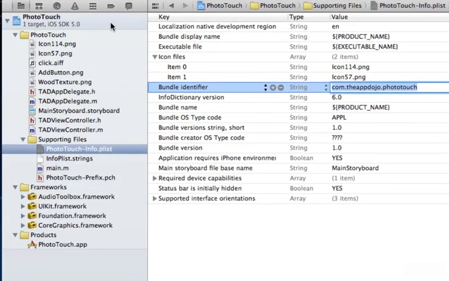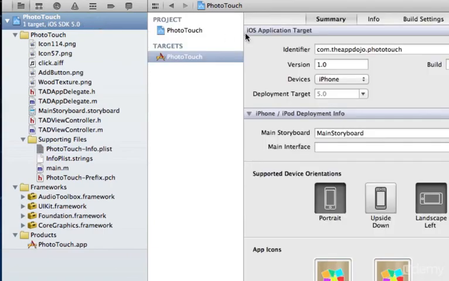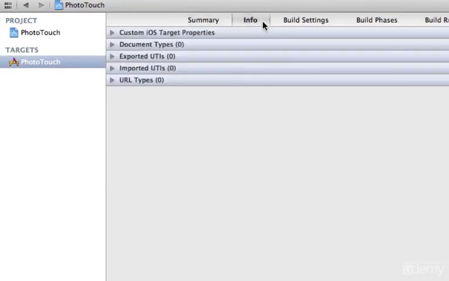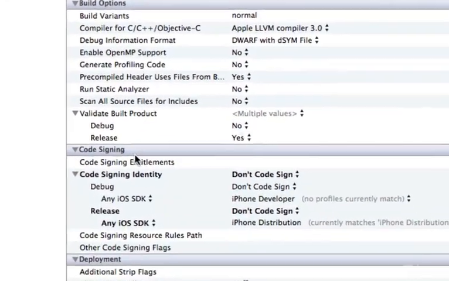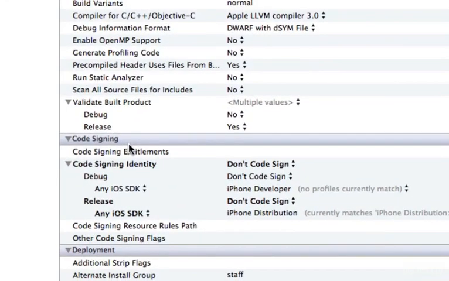Click on the project in the navigation bar and go to the build settings. Make sure you're viewing all the settings and go down to code signing identity. For release, make sure it reads iPhone distribution and it says currently matches next to it. If you don't see the currently matches part and you see a no profiles currently match, make sure you drag your provisioning profile into Xcode and make sure the app ID that you created in the iOS provisioning portal matches the bundle ID that you have here in Xcode.